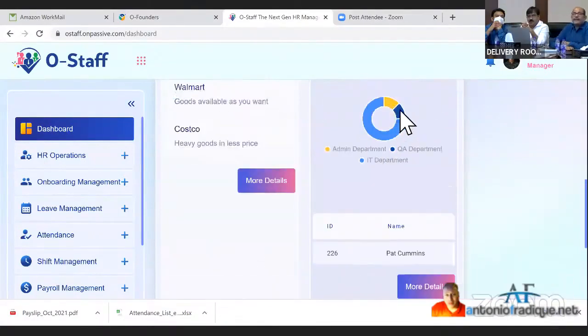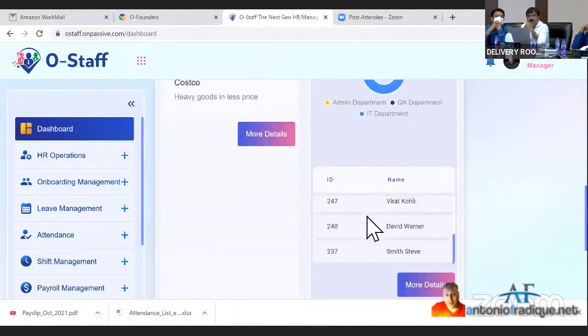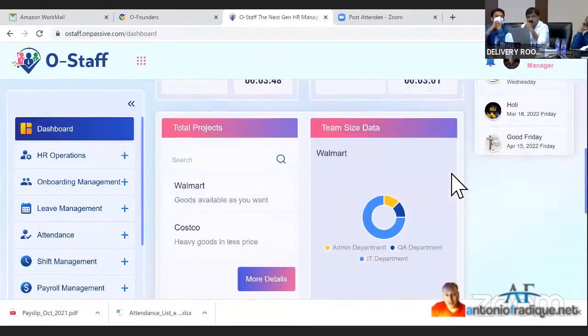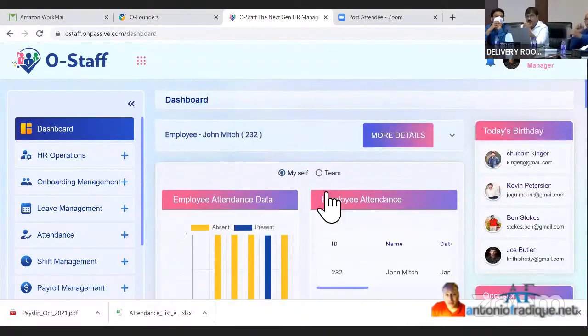Thank you. Yeah, to add on the dashboard, as a manager you can see the team members' attendance list and everything. You can have the view here. Can you just scroll up? Yeah, as a team.